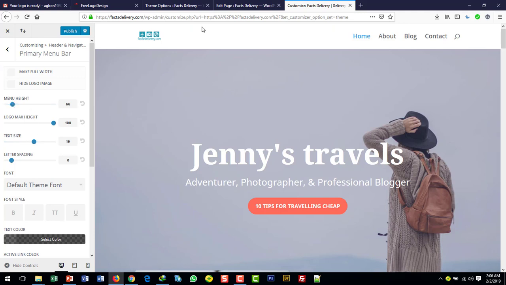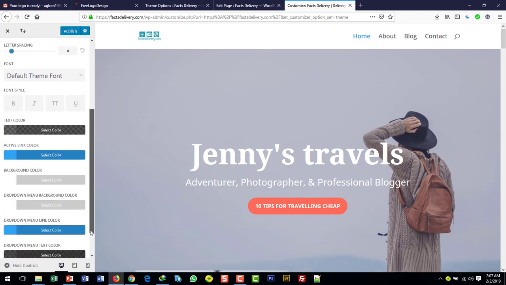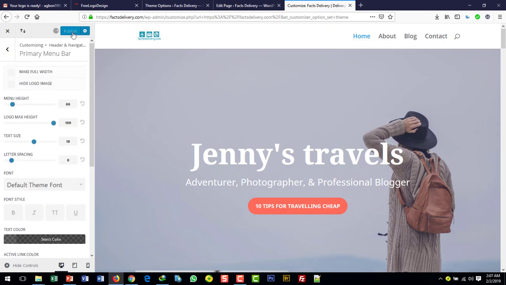Then the menu height, talking about the menu height here. Then we could make it full width, but I'm not going to do that. We'll hide the logo totally. I'm not going to do that. So we'll come on down. Okay, that's cool. So we'll just publish.